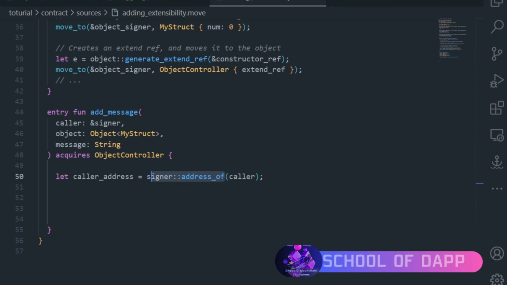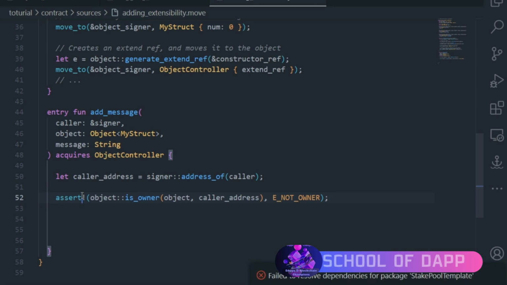Then after that, we will check with this assert to ensure that the person calling the function is the owner of the object. This assert method is checking whether the person calling the function is the owner of the object. If it is not the owner of the object, it will throw an error, not owner.